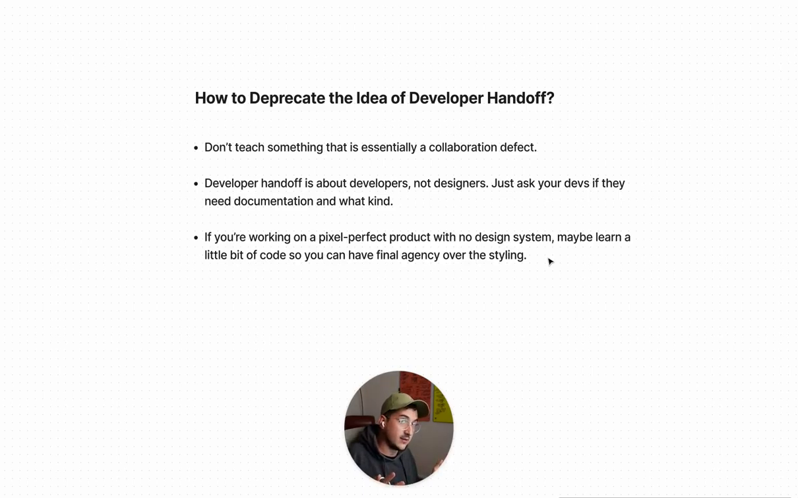And finally, there might be some situations where you're working on an extremely pixel-perfect product where you really need to get very close, low level, to the tactical aspects of the design. And in those situations, maybe you still need to rely on these. But my suggestion here is maybe learn to code a little bit. It's not that hard to style a component. It's not that hard to style something, and it's going to give you all that agency that you need over the final style. All right, so those are my thoughts on developer handoff.